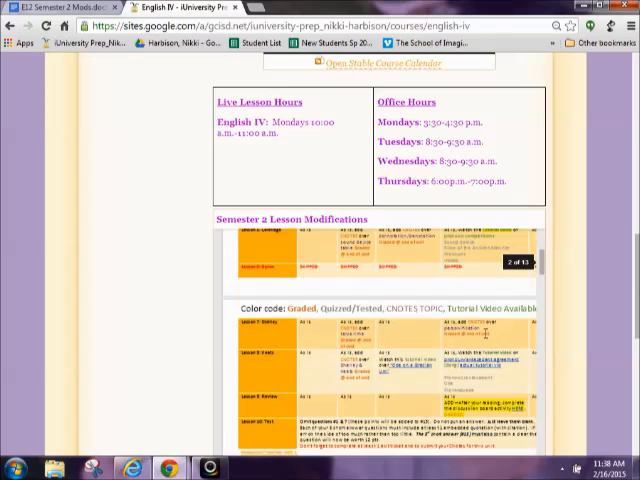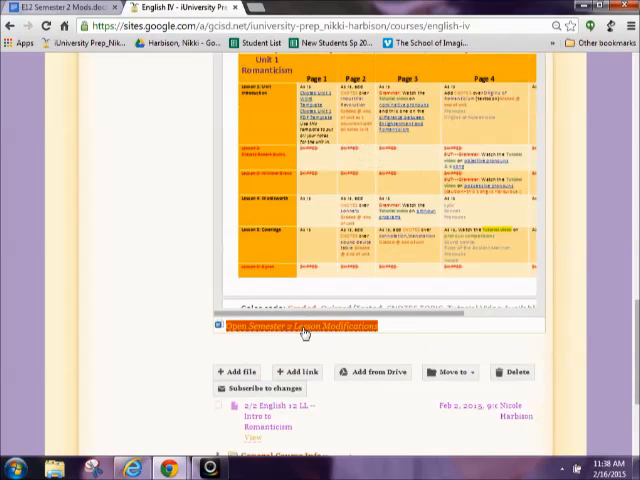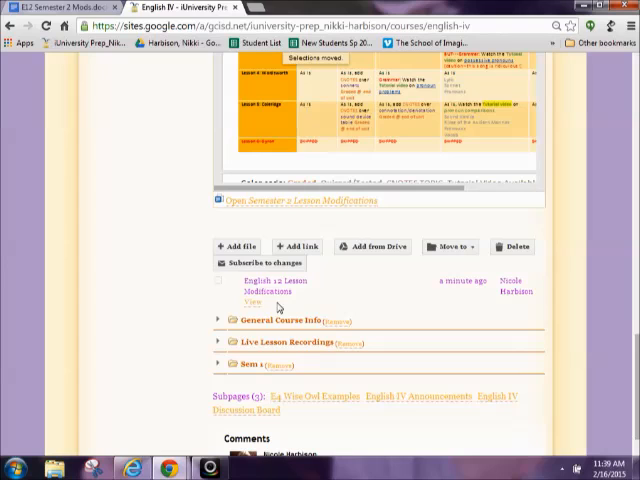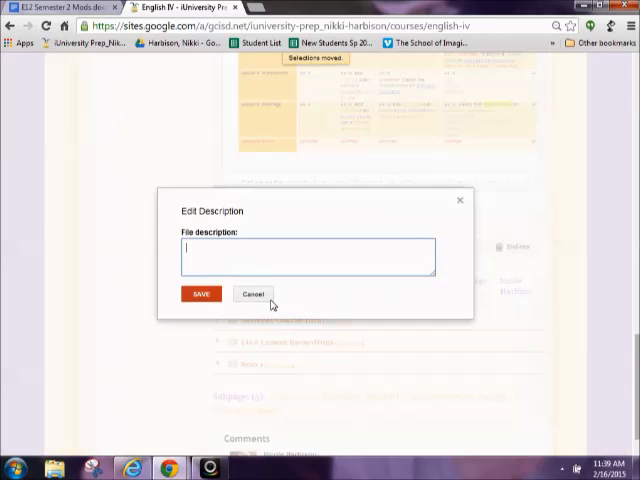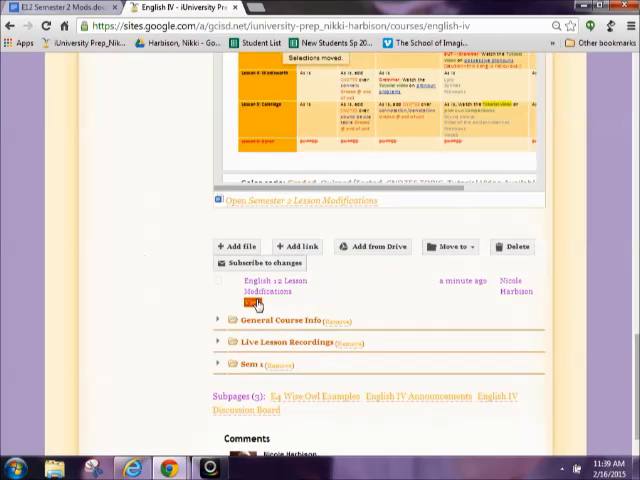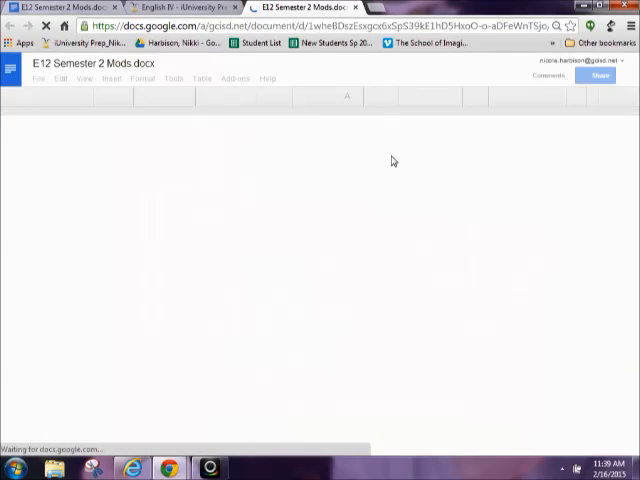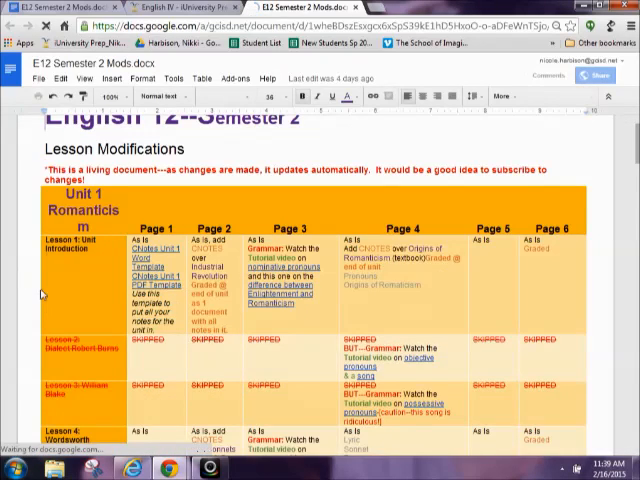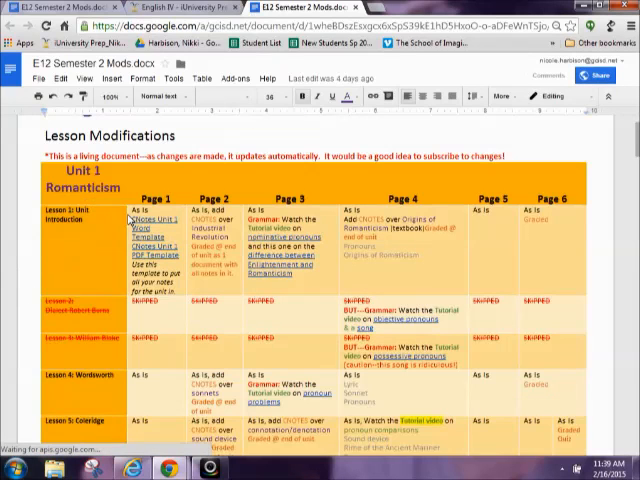This is a little hard to read as is, but if you continue to scroll down, right underneath it, you will see English 12 lesson modifications. So what you can do is click to view that, and the full document will come up, and that way you can zoom in however much you feel you need to. It'll take a minute to fit your screen and things like that.